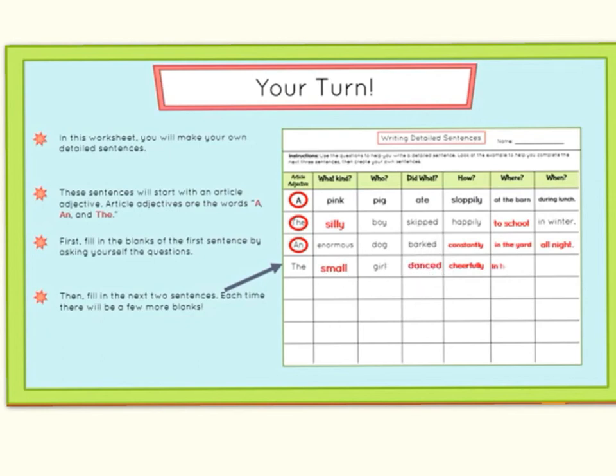What are they doing? Here is a new one for you, how, okay? How is called an adverb, and that describes, it's like an adjective, it's a describing word, but it describes how the verb is done. Okay, so he ate sloppily, skipped happily, barked constantly, that means all the time, danced cheerfully. Okay, then you're going to add in where. Where did this take place? At the barn, to school, in the yard. Okay, and then you're going to look at when. When did this happen? During lunch, in the winter, all night, maybe yesterday, this morning.